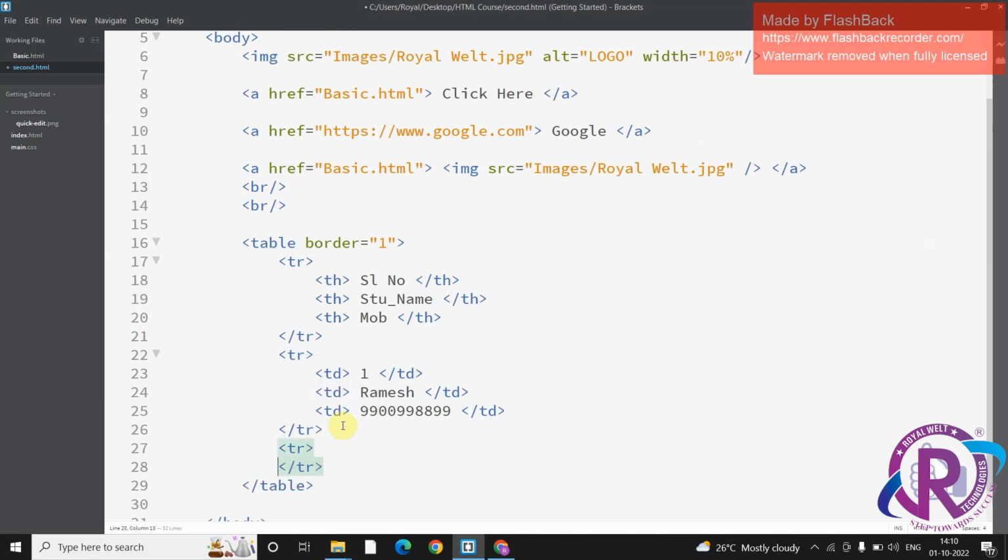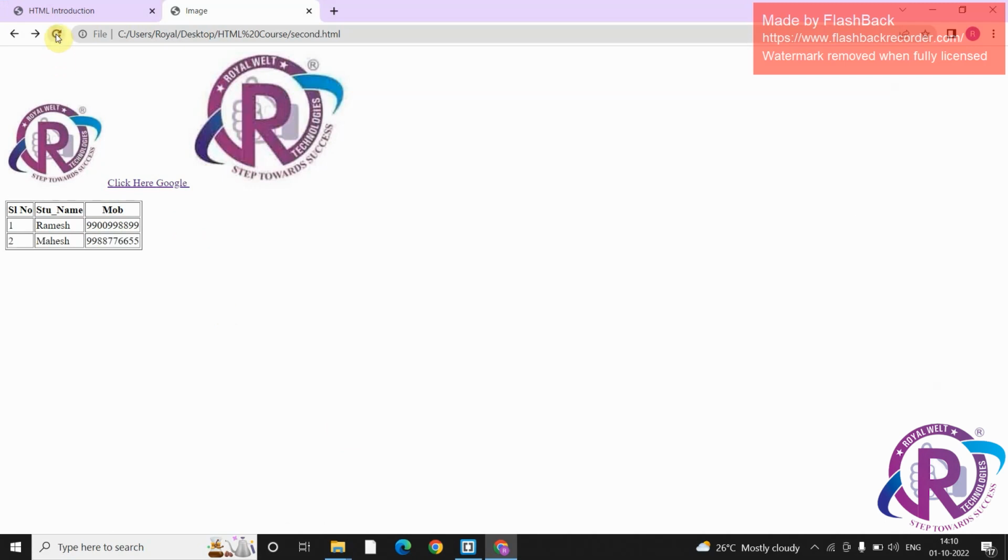This is the table row I have created. Under the table row I need to give the table data, let it be 2 because 1 we have already given. So the name, Mahesh, and again the table data we can give any number randomly. Okay, so yes, we got one more table data, right?